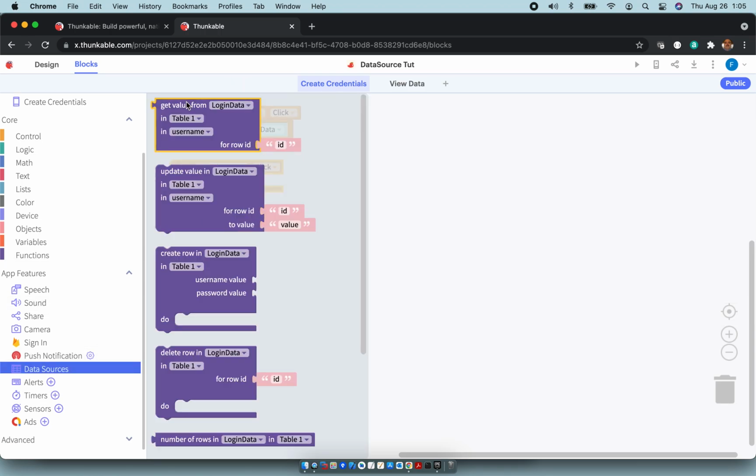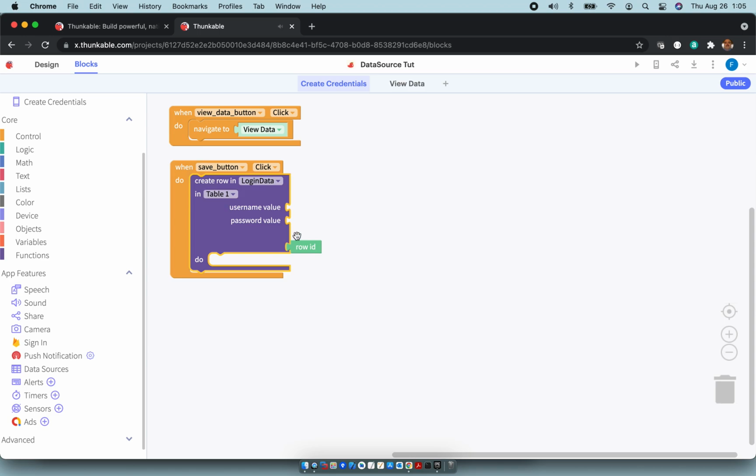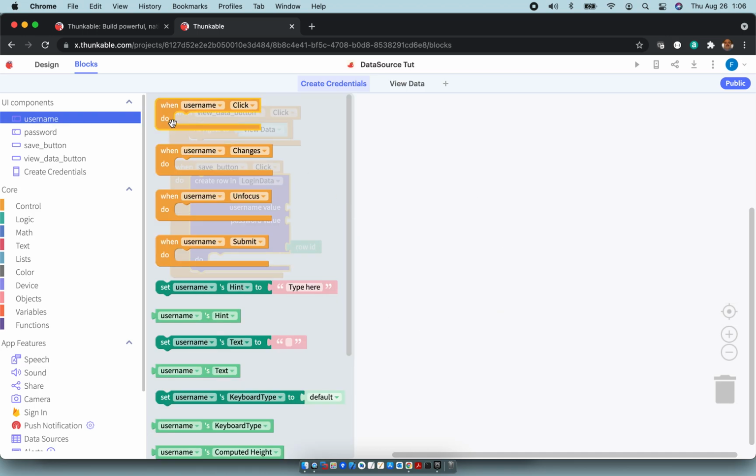So we come down here, and how do we do it? Well, we actually want to create a row in our table. So we slide that in, and we have these two values. We have our username and our password value. Well, we get those values from those input fields that we put on the screen. So this username input is right here, and down here somewhere there should be something where we could grab that value. Here's the username hint. No, well, we don't want the hint, we want the text value. So here it is right here.